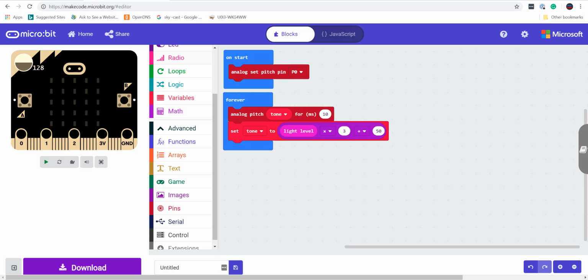Today I'm going to be showing you how to make a buzzer change its pitch depending on the amount of light. This is the code you will need to do this. I shall now go through every block and show you what it means.